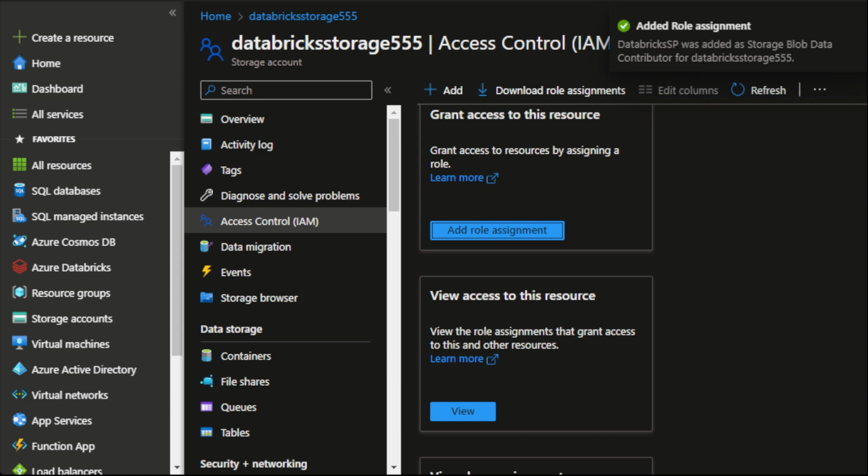And everything should be good there now. Now the next thing that I want to do is, for the password that we got for the service principal, I don't want to have to reference that inside of my notebook. So what I want to do now is store that actual value inside of my Azure Key Vault.